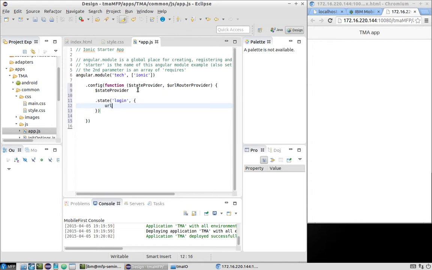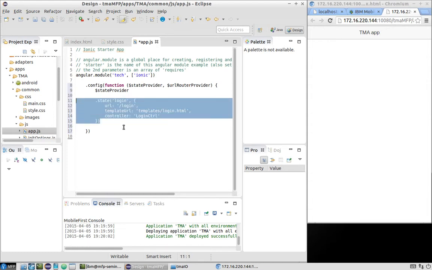And basically in this state we will have the regular URL like login, and then we'll have template specific for this state, and let's place it inside templates folder that doesn't exist yet, and there we will have login HTML file. And also the last thing, we will specify the controller for our state, and it will be login controller, so just like this. And I will copy and paste this state once again.